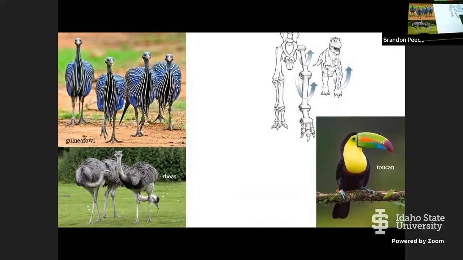And so that Tyrannosaurus rex up there has these hinge joints. There's no side to side movement at the ankle, at the knee, at the hip. It's all underneath and front to back. That toucan, those rheas, those guinea fowl all have inherited from a dinosaurian ancestor that same set of legs that are under the body instead of sprawled out to the side.